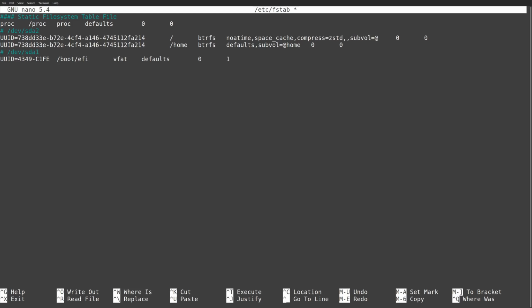I'm going to use also the ssd option. If you have an SSD, this is recommended. And also I'm going to use the discard=async option. This is going to improve also the performance of the SSD. And that's going to do it.